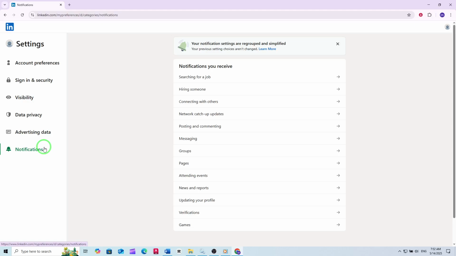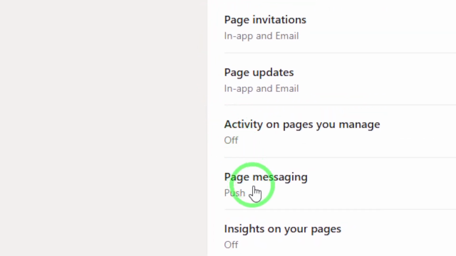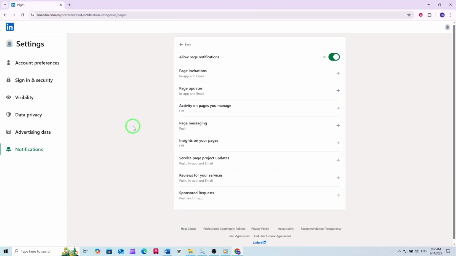alerts. Now scroll through the notification categories until you find Pages. Click on Pages to see all the notification options related to the LinkedIn pages you manage. Under this section, you'll see different types of notifications, such as page invitations, page updates, and page messaging. Locate the page messaging option.